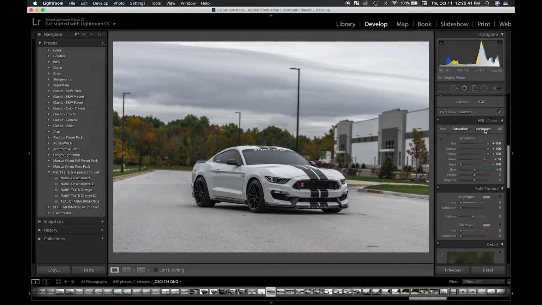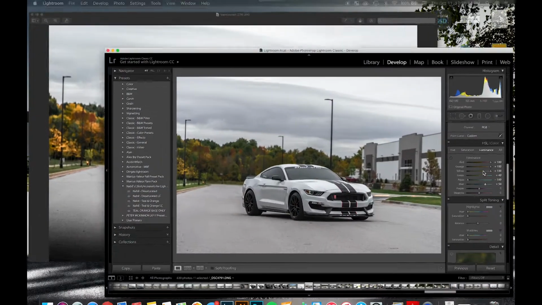So next up I'm gonna go to luminance. I'm gonna up the red, which is gonna basically pop more of the red from the whole image. Same thing with the orange and the yellow and the green. For green I'm gonna pop it a little bit less. Next up we have aqua. I'm gonna bring those down. And next up we have the blues, and I'm gonna bring these down. I'm trying to match what I have at the other photos.